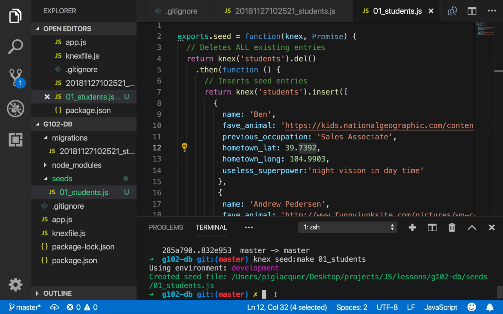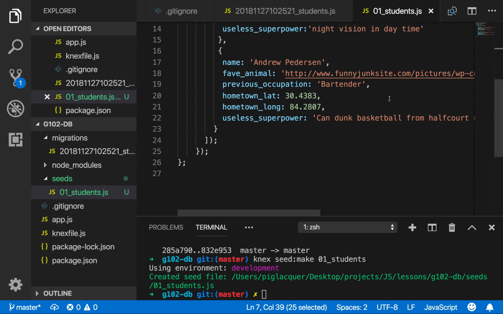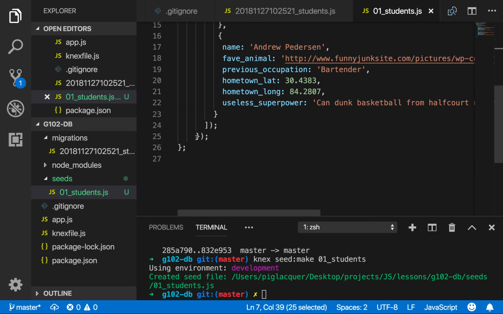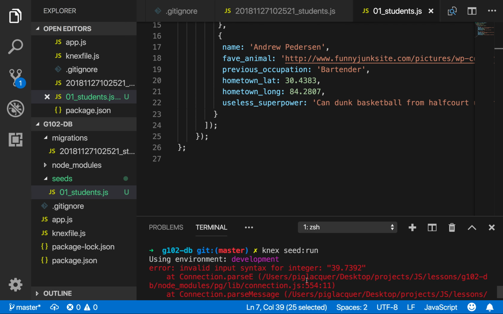Okay, so we've got our things. We're going into our table students. We're deleting everything, and then we're inserting all of our seed data. Right? I don't see any syntax errors. Great. Let's run it. Knex, seed, run. Oh, boo. Invalid input syntax for integer. Okay, cool. That's not that bad. That's a good error to run into. We can fix that.